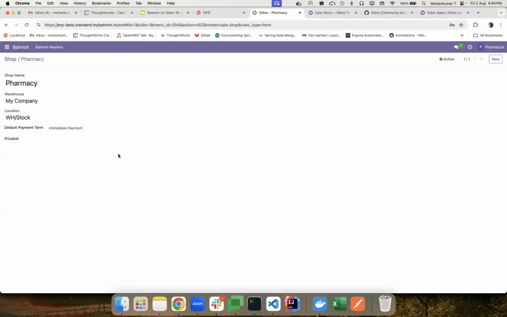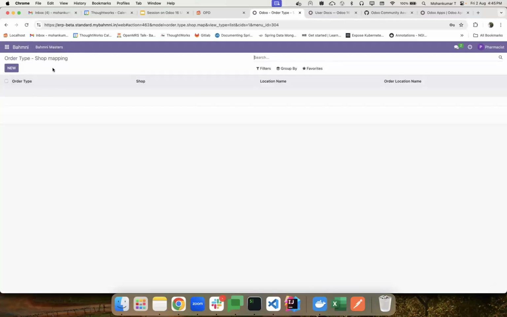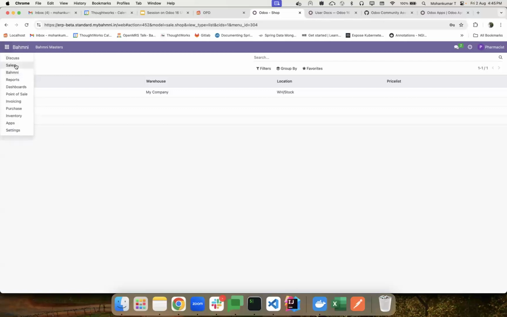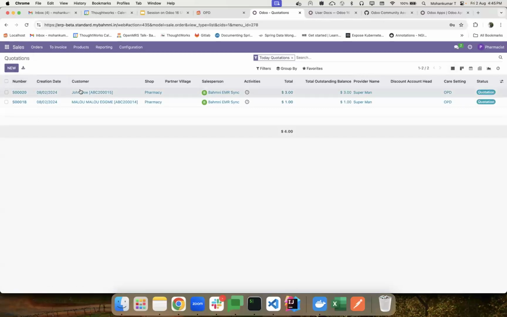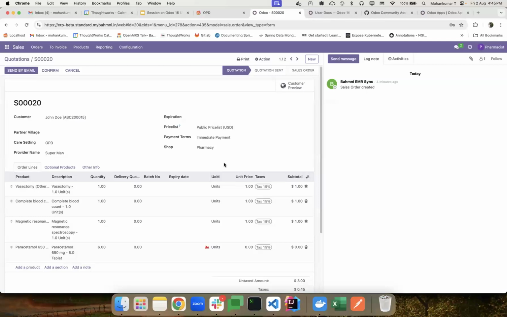Or, for example, IPD has a different stock management, a stock location altogether, so any order coming from an admission location should go here. So you can define different shops and you can do an order type shop mapping. Now if we see the order type shop mapping, there is no specific shop mapping that is defined. In that case, the system would automatically pick the first shop that is defined over here. In this case, we have only pharmacy, and if we see the quotation, it has automatically selected pharmacy.